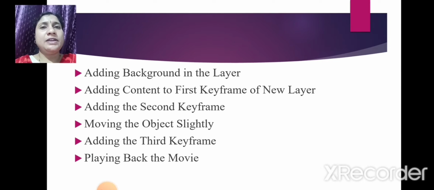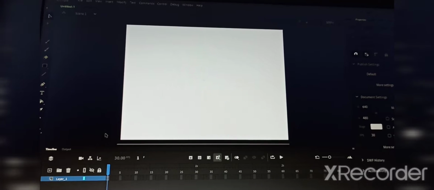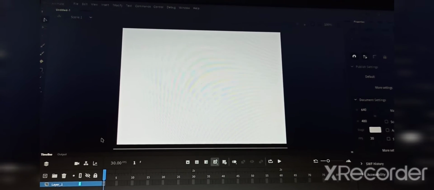Now next we are going to see adding the background in the layer. When you start Adobe Animate, the first keyframe is selected in the layer by default. So we are going to see how to add a background in the layer. Then we are going to see adding contents to the first keyframe of new layers, adding the second keyframe, moving the object slightly, then adding the third keyframe and playing back the movie. Okay, so all this we are going to see. Getting how to create frame by frame animation? Yes. Okay, now we are going to add a background in the layer.